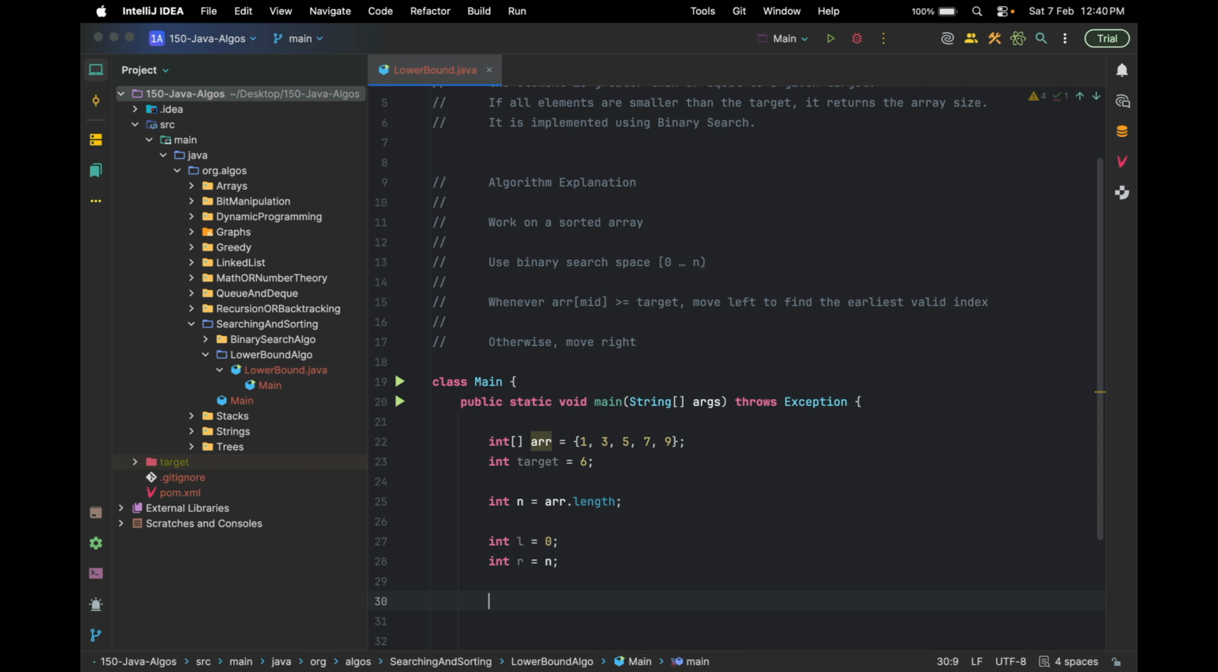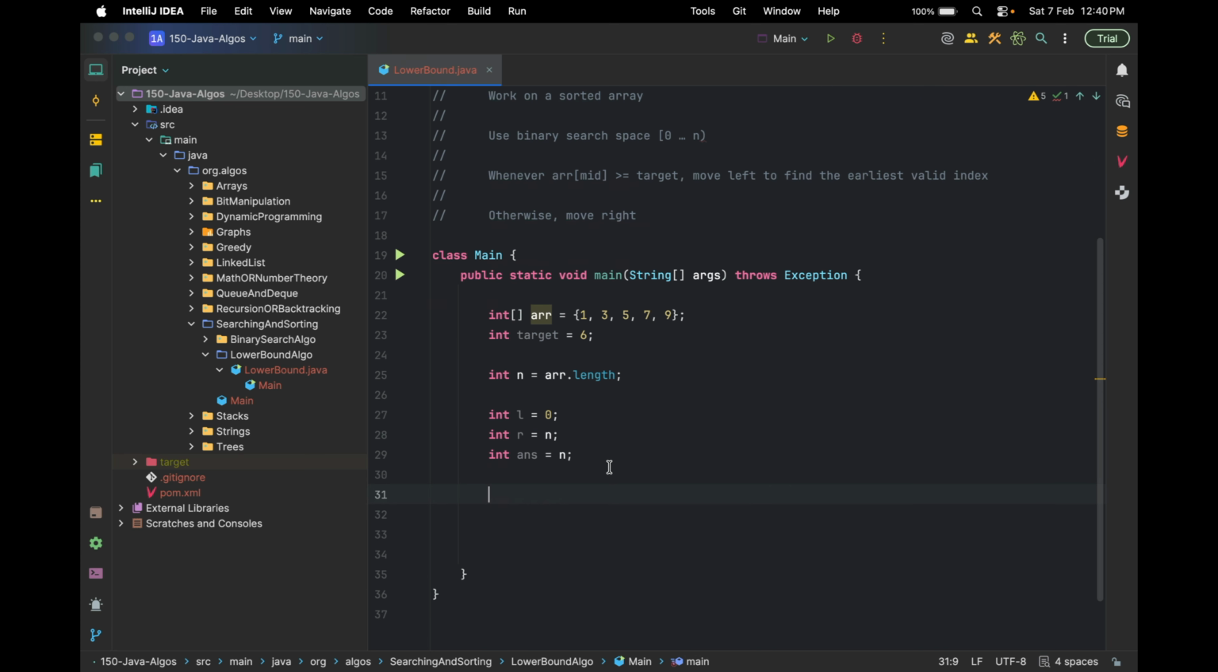This is fine. Next, I'll go with the default answer if no element is greater than or equal to target, right? For that, a result variable, I'll call it answer, and assign this one to n. This is fine. Next, let's go with a standardized binary search loop, nothing but while left less than right.